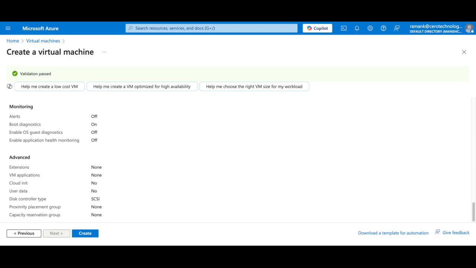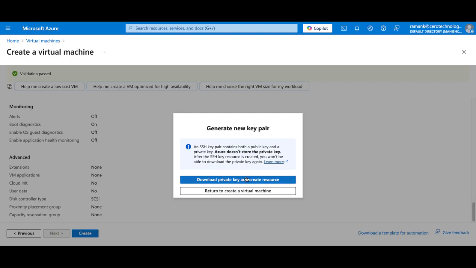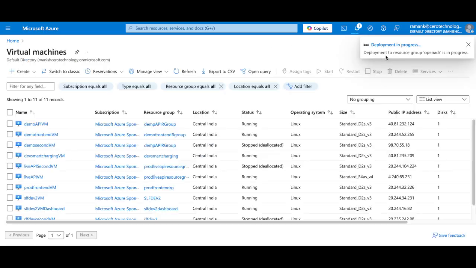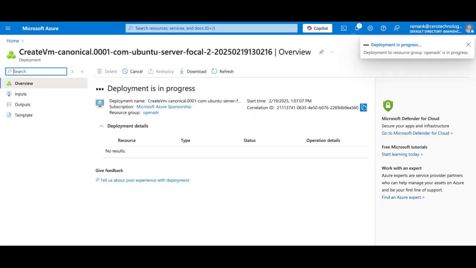If you want to change any information, click on Previous, otherwise click on Create. So I am clicking on Create. We want to download the private key, so click here to download. The download is completed and the virtual machine creation is in progress. Deployment will take 1 to 2 minutes, and then the virtual machine will be created.